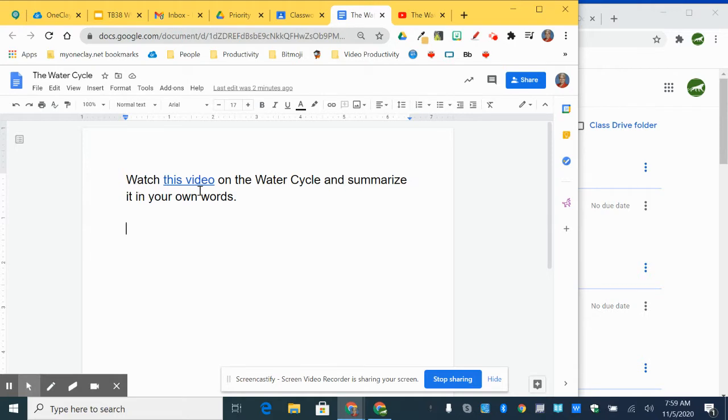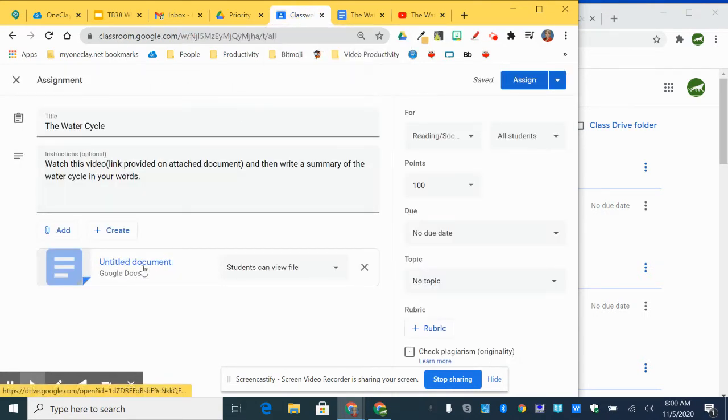And essentially it's watch this video, provides the link of the video on the water cycle, and summarize it in your own words. So they just are going to write down here in their own words after they watch this video. So that's what the document looks like. Here it's attached right here.